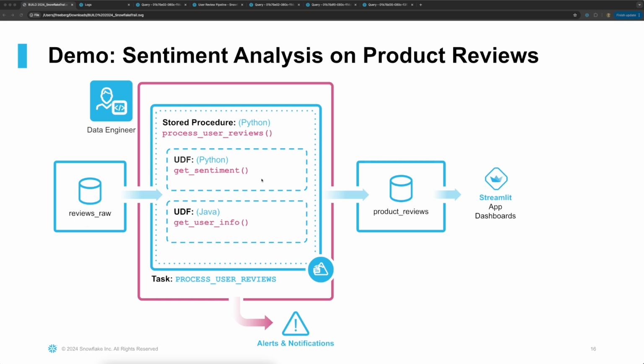Then all this cleaned data gets written to an output table called Product Reviews, and other stakeholders in our company can use Streamlit or Snowflake dashboards to explore and visualize that data. And as all this is running, I've configured alerts and notifications, so when error logs are written from this job, I can get notified about those error logs.